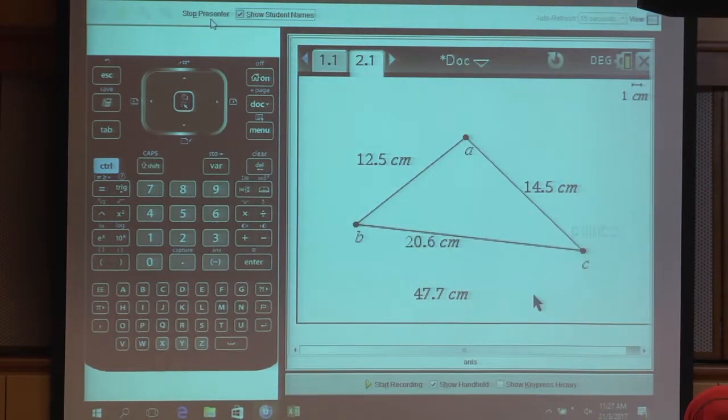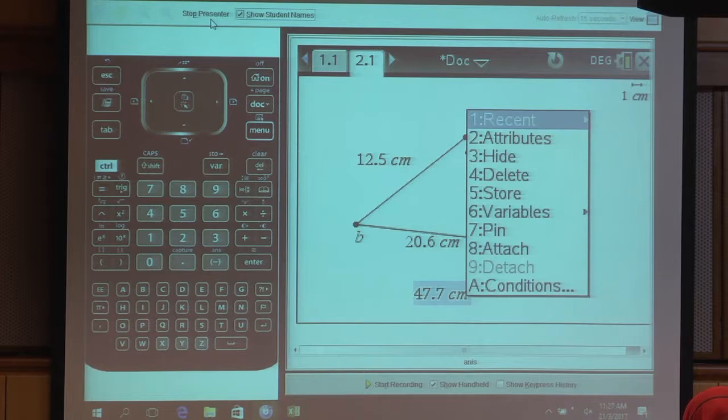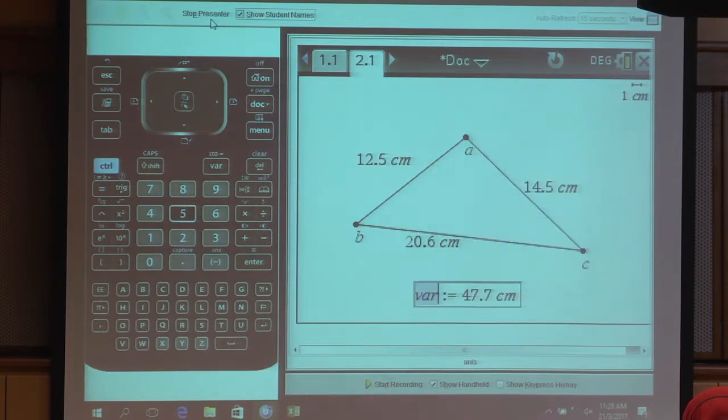So actually kita boleh store. Kita bawa cursor tu ke bahagian bawah sini. Okay, dia akan tunjukkan teks kan. So tekan control menu. Kita boleh choose number 5 for store. Bila dia ada perkataan var tu, maksudnya variable. Okay. So kita boleh type, katalah kita nak type as length. Length ABC ke, length triangle ke, tak kisahlah length. Lepas tu kita tekan enter. Yang ni lagi jelas kan. Ada length 47.7 cm.